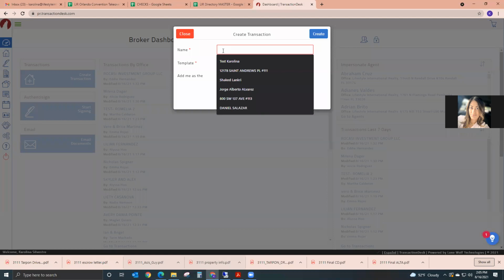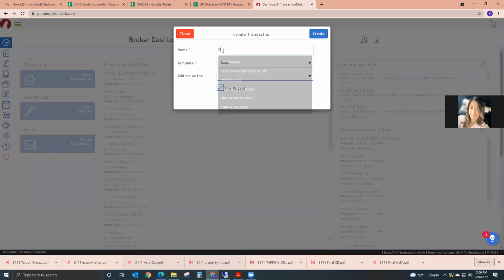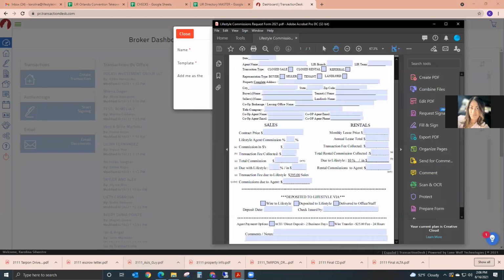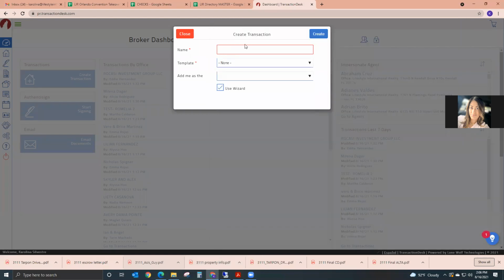All your transactions are going to be on your dashboard. So however you want to organize yourself, that's up to you. So I'm going to do both. I'm going to put the client's name and the address. 3111 Tarpon Drive. And the client name, Guy Lobo. So I'm just going to do it like that. You can do either or you can do it like that, where you put the name and the address.